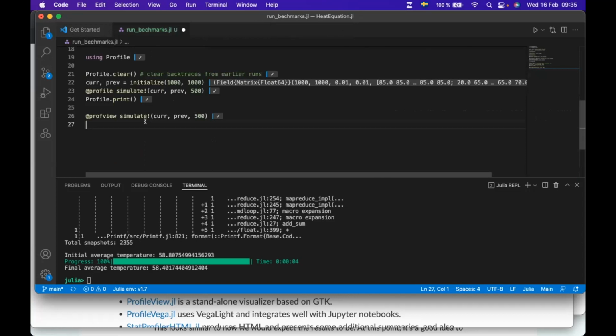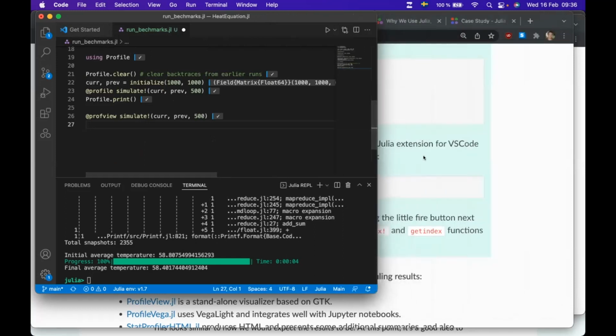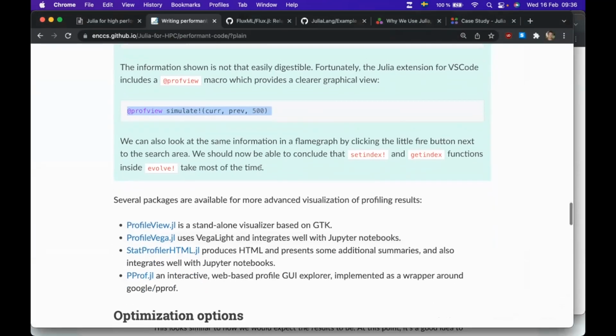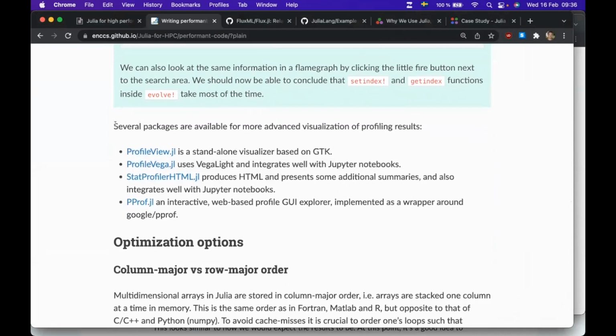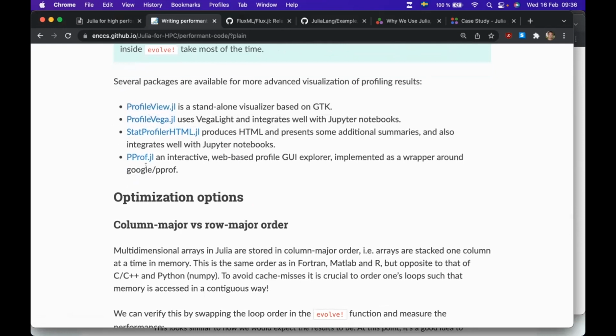Did it work for you to run this? Yes. Okay, so that was what I wanted to show you, and then just mention that there are other packages that you would need to install: ProfileView, ProfileVega, StatProfilerHTML. Some of this is good for Jupyter notebooks also. PProf, which is a wrapper around the Google pprof tool, and so on. So if you want a more detailed tool for profiling, there are definitely options.